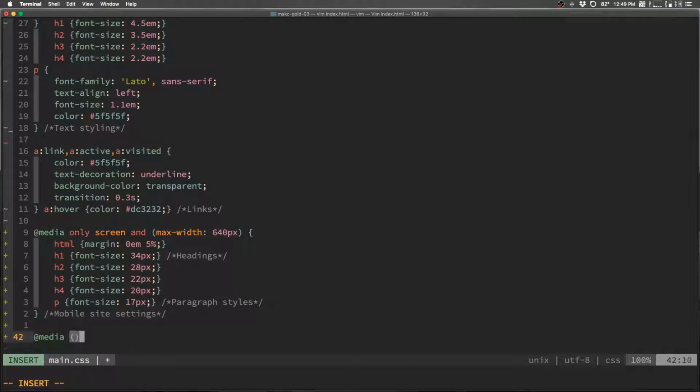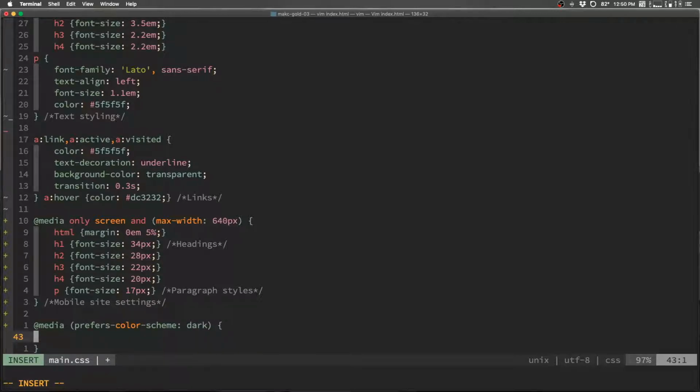Okay, so back to this now. Media, and then in parentheses, prefers-color-scheme, and then either light or dark. And then again, open and close the curly braces, and this will contain all the settings that we want to change. So the way to think about this is that we're making changes based on whatever color scheme is selected in the OS that we're using.